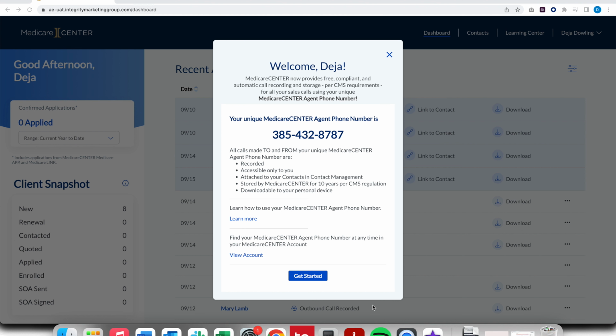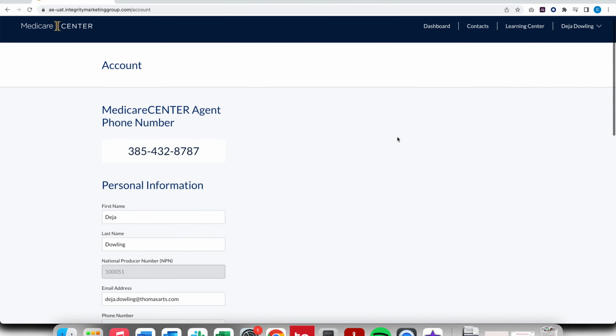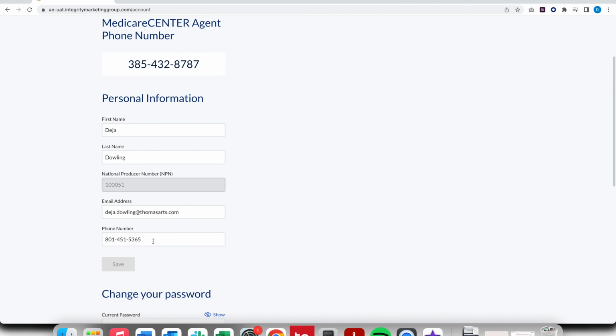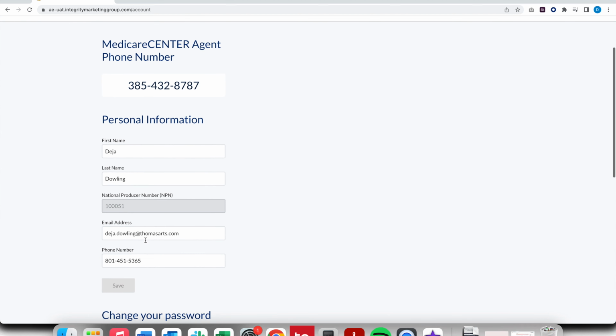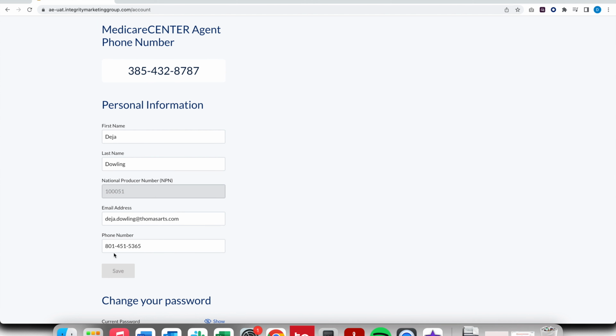The Medicare Center agent phone number is generated based on the phone number in your account profile. During the registration process, I mentioned that this phone number is important. The reason that it's so important is that the Medicare Center agent phone number is generated based off the area code in your account profile phone number. So for instance, my number here is an 801 area code. That's a Utah-based area code.